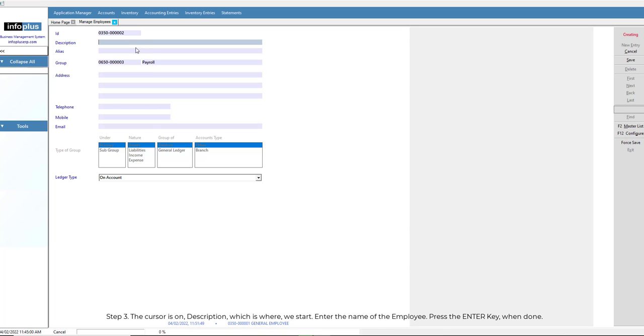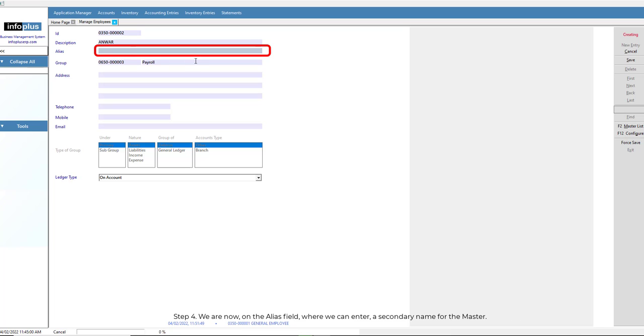Step 3. The cursor is on Description, which is where we start. Enter the name of the employee. Press the Enter key when done. Step 4. We are now on the Alias field, where we can enter a secondary name for the master. You can leave it empty if not required. Press Enter to move forward.